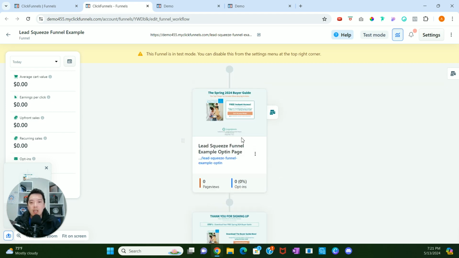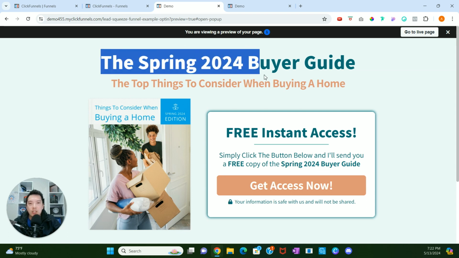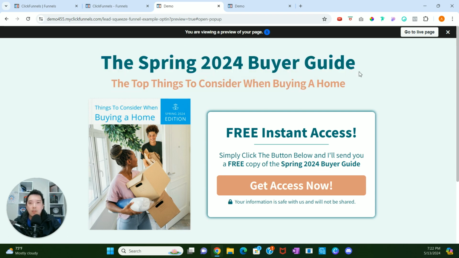Now what I want to do is let's preview this first step right here. I actually have it open, and this is just an example of what you can do. We have a mock-up of the guide that we're giving. This is a guide called Things to Consider When Buying a Home. Basically it's a spring 2024 buyer guide. Now that's what you could list here at the top. You could also make it more curiosity based, like here are the top things that you should know when buying a house, or here are the top 10 things to consider, something along those lines.